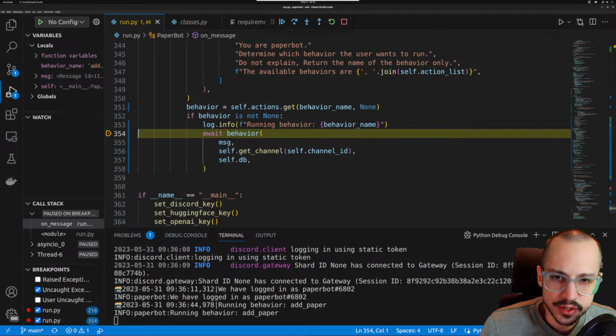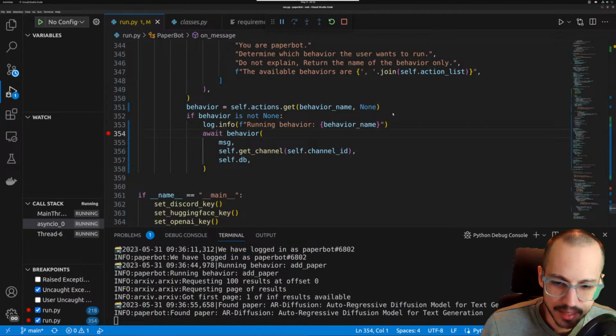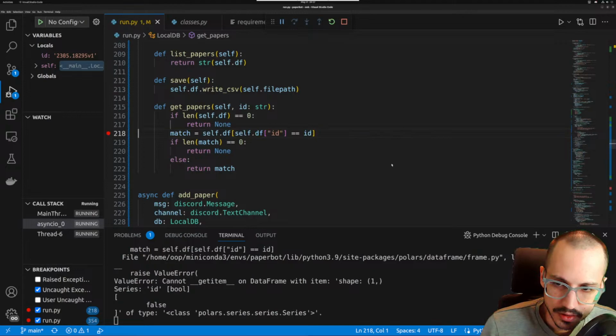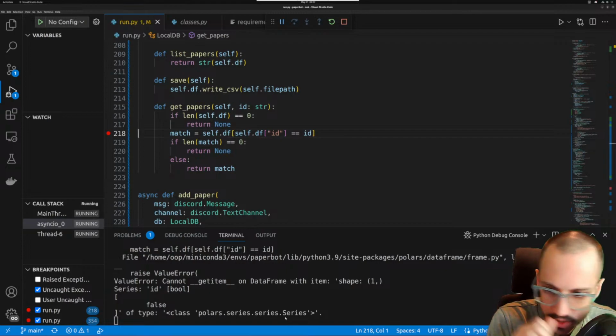All right, behavior name, get the behavior name. The behavior name is add paper. That's correct. It's going to call the add paper. Found paper, AR diffusion. It added it. It added the second paper. Now it's trying to get the paper. False. Cannot get item on data frame with shape 1.